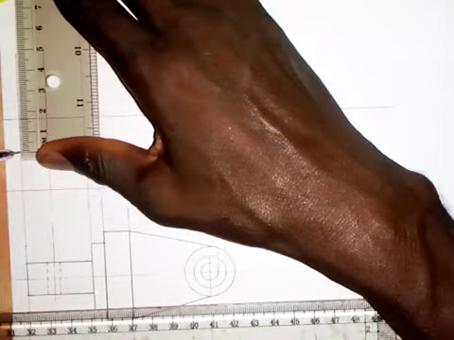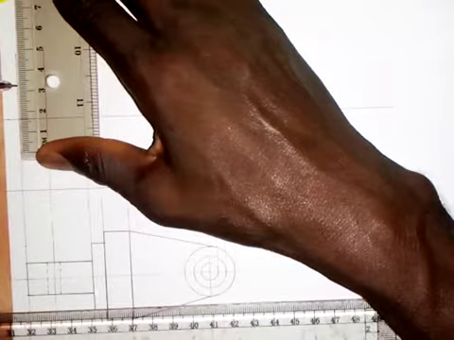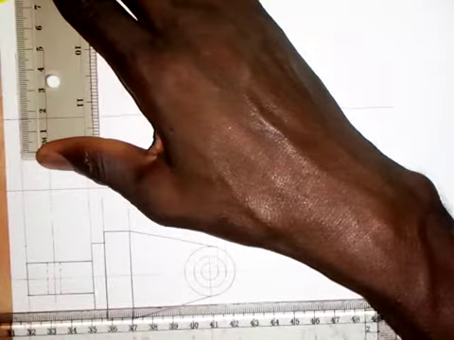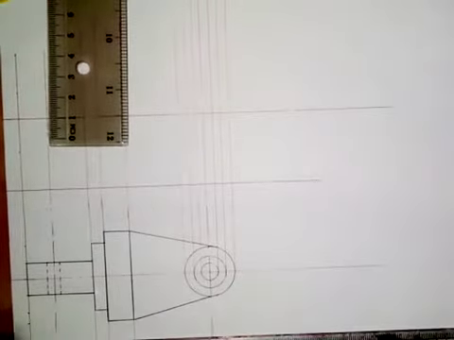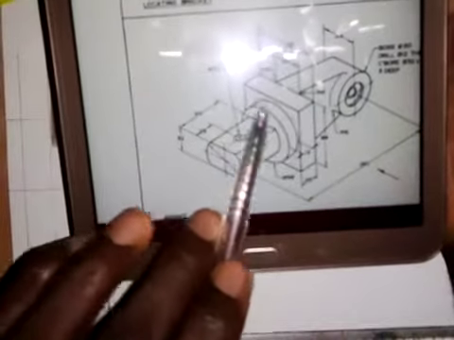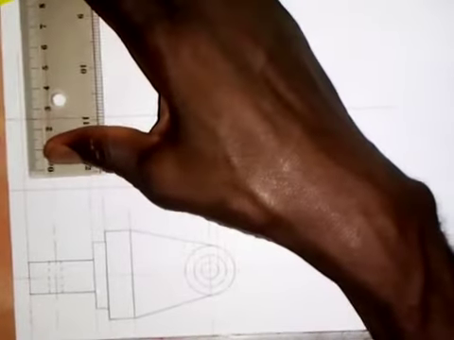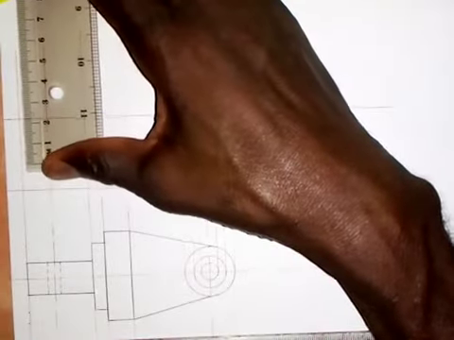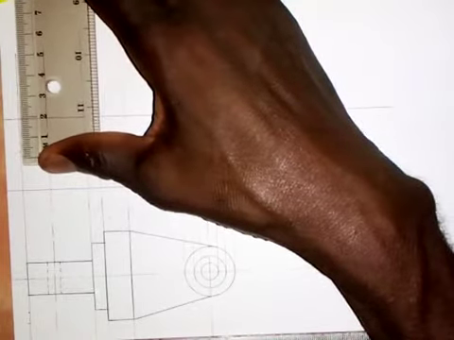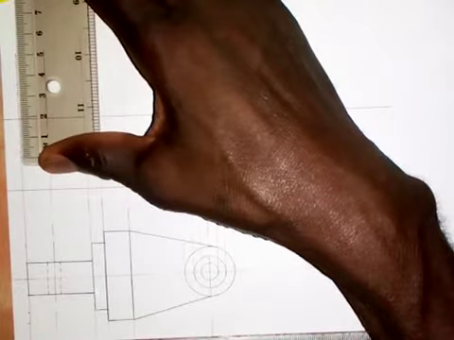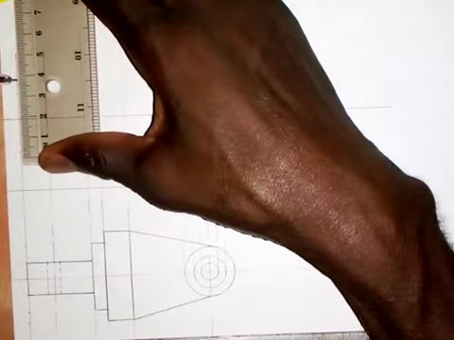So 16.5 down and 16.5 up, making it 33. So this is 33 millimeters. And also, the rectangle part, which is for this part that we have here, the dimension has changed to 76, from here to here. So 76 by 2 gives us 38, and 38 by 2 is 19. So I'm going to take a measurement of 19 millimeters up and 19 millimeters down. So this is 19 millimeters, and this is 19 millimeters, making 38.